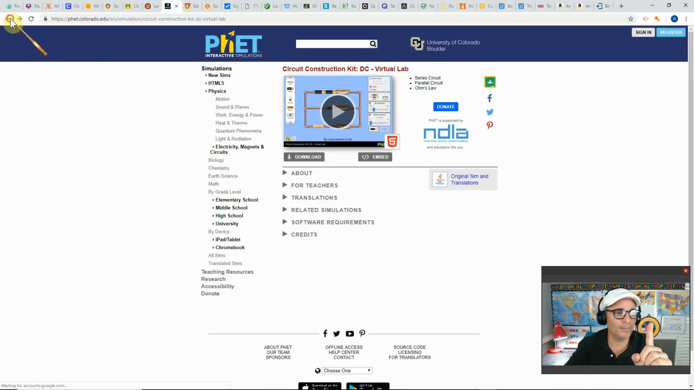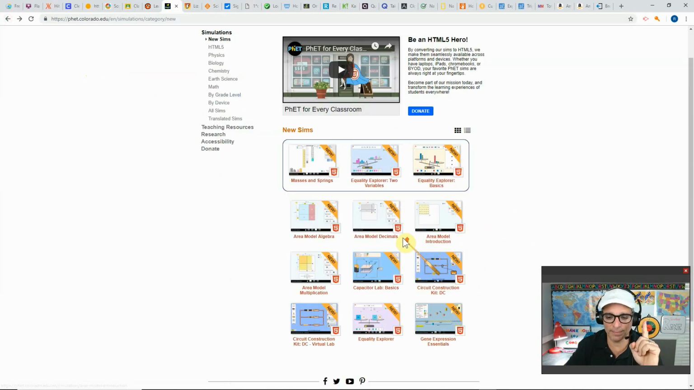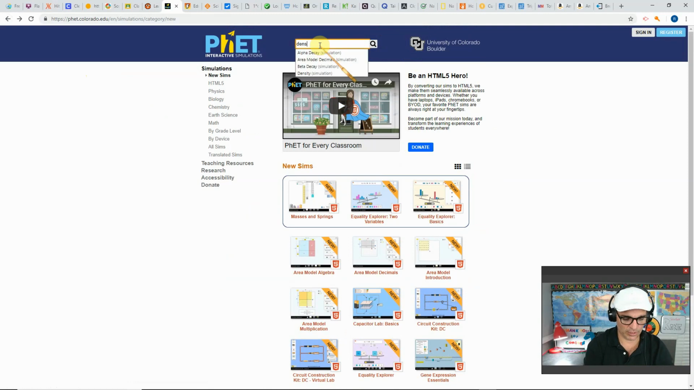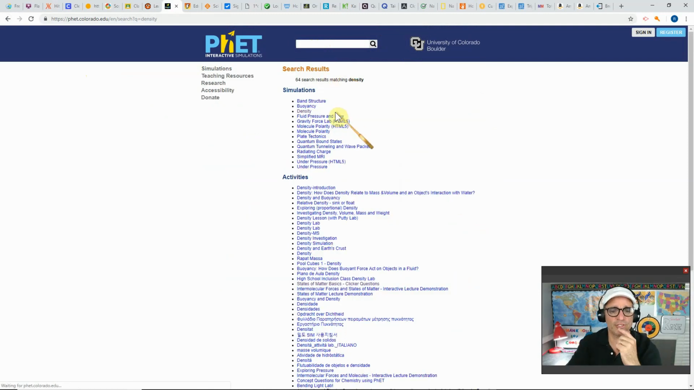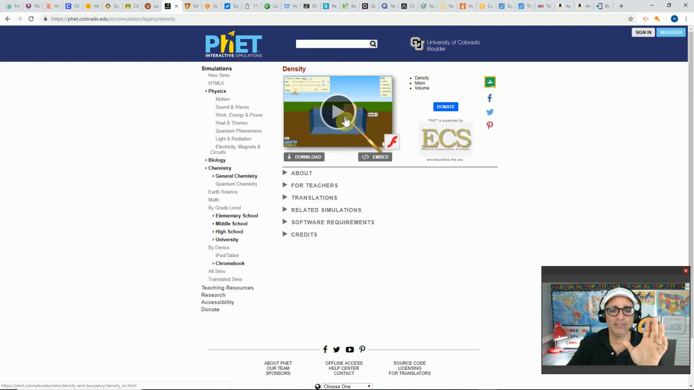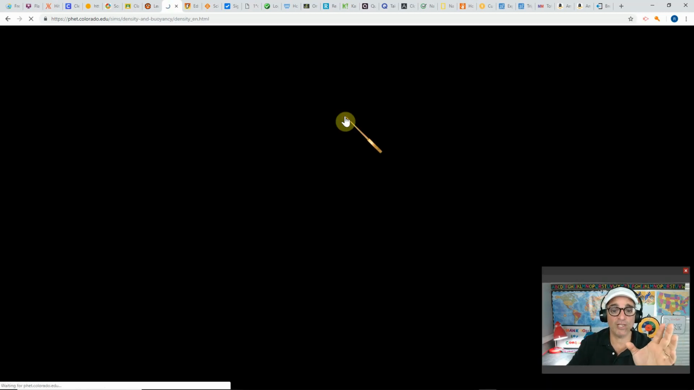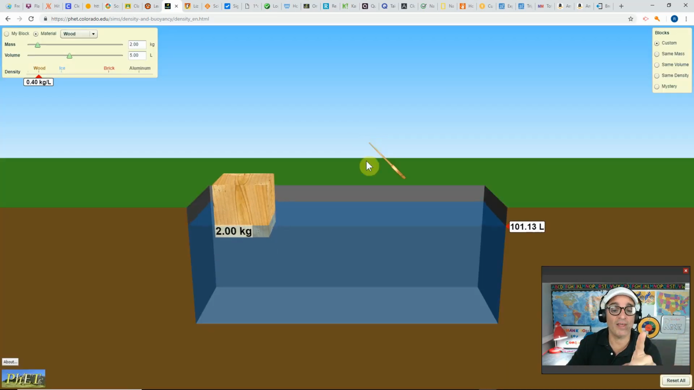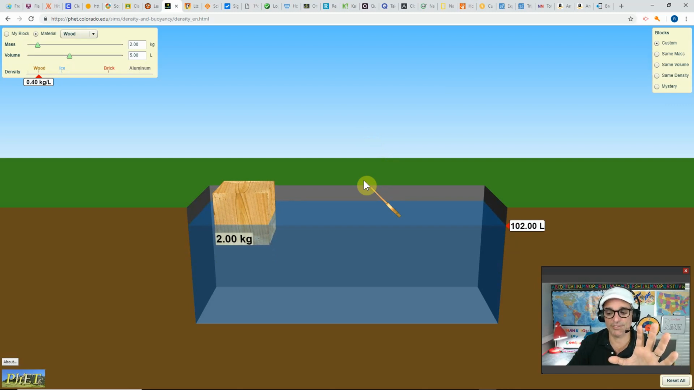I absolutely adore their density one. So I'm going to do a density. I'll do a quick search here. Density. This thing has helped them to visualize density in a great way. Oh, by the way, if you're opening up these simulators and it asks you to update Java or Flash or whatever, just do it, because you will need the updated version.